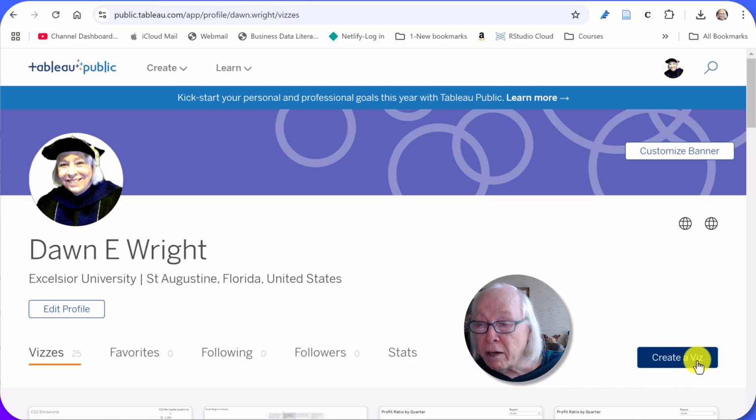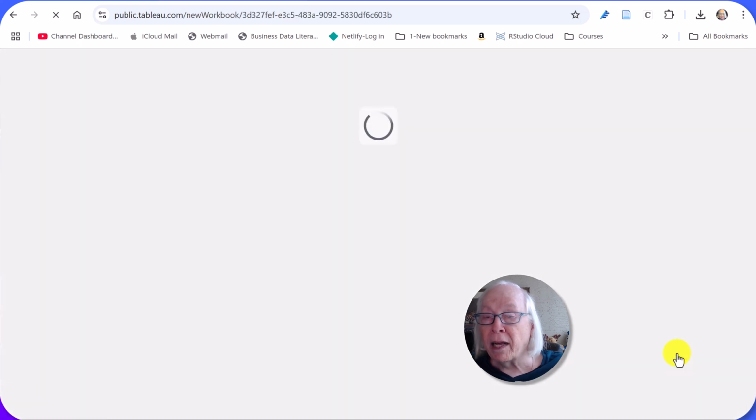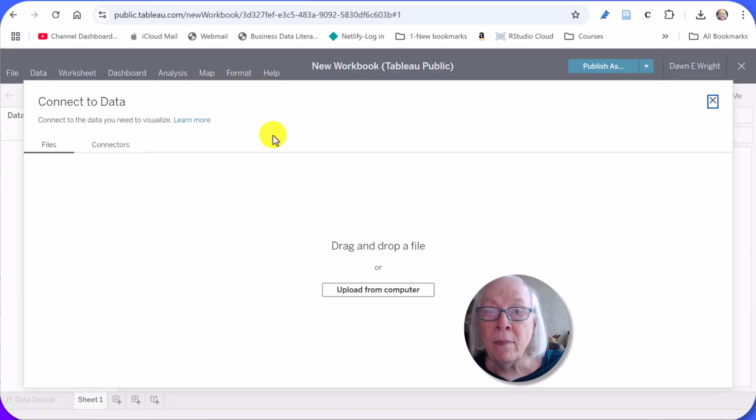There's another Create a Viz button down here that you may see as well. That also takes you to the web authoring. So I'm going to click that. And the first thing it says is we've got to connect the data. Now this is just like the desktop version. You've got to do that.